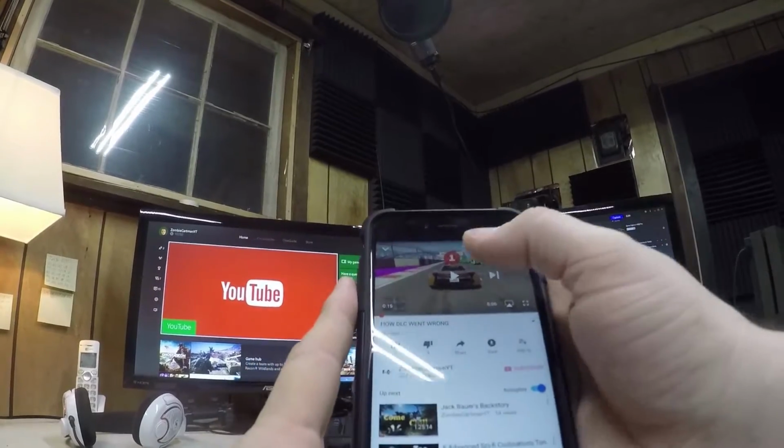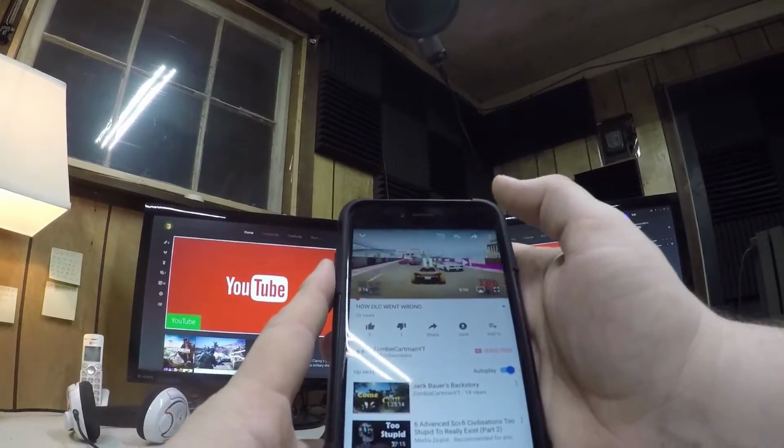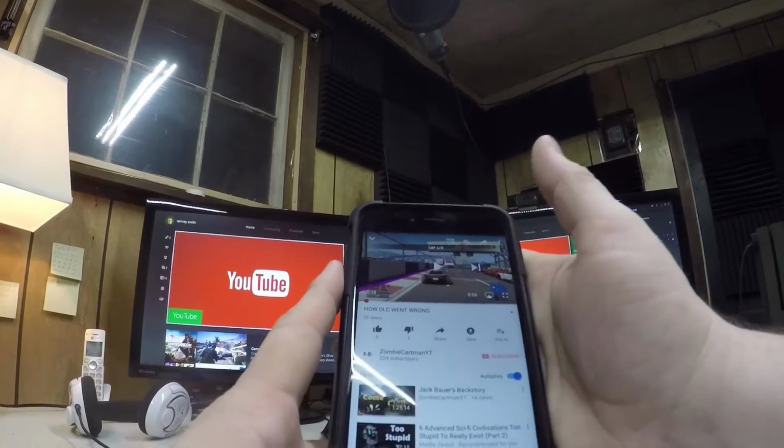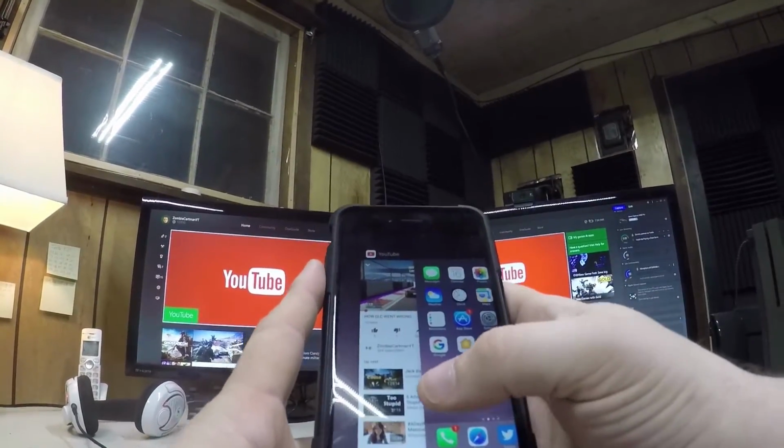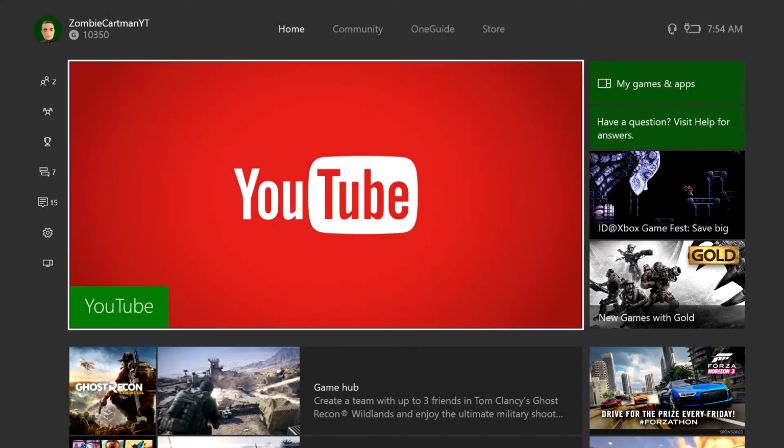So anyway, to disconnect from the Xbox app, all you have to do is click that same box up in the top there and just click disconnect down at the bottom, and you'll be able to watch videos on your phone again like normal.